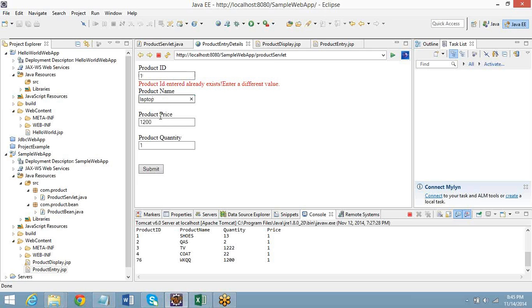Yeah. Now the thing is, I want to change the price of it. The laptop price has been changed to something else, and I change the quantity, and I hit on submit. Since the ID and the product name is same, it would give this validation error. Right. But I want to update the details in the same ID and product name. So to update I need to remove this validation.